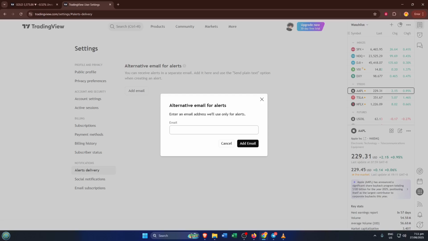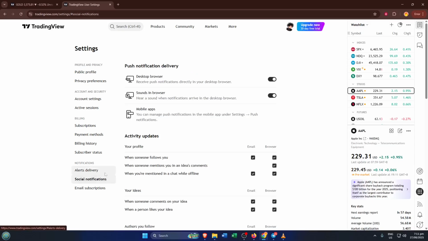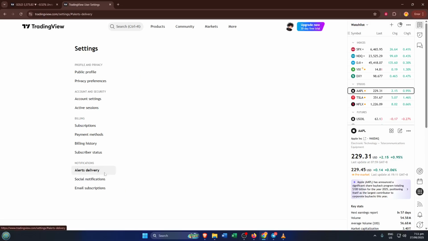Here's a helpful little trick. If you want your alerts to go to SMS, you can use something called an email to SMS gateway. Most mobile carriers have a special email address format that forwards messages as text to your phone number. For example, if you're on Verizon, you'd enter something like your phone number at vtext.com. For AT&T, it would be your phone number at txt.att.net. Just swap out your phone number with your actual number. If you're not sure what your carrier's gateway address is, a quick Google search will clear that up. Go ahead and type this special email address in the space provided. This way, every time TradingView sends an alert to that email, your phone will buzz with a text too.